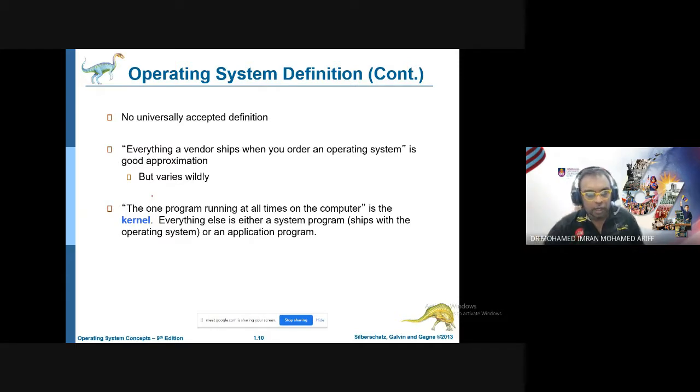However, I like the definition of point number 3, the one program running at all times on the computer. Okay, it runs all the time. When you're on your PC, the operating system runs. Okay, but there is a word called kernel. What is a kernel? Let me give you an example. In order for you to run Microsoft Word or PowerPoint and so on, you need the operating system. Right, you need an operating system. You need Windows. If you don't have Windows, how are you going to run PowerPoint and so on?